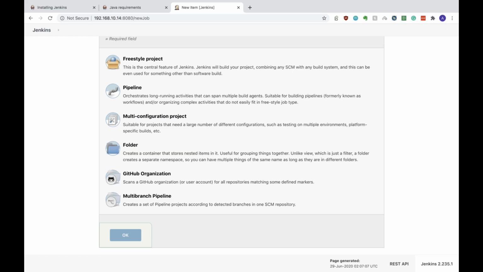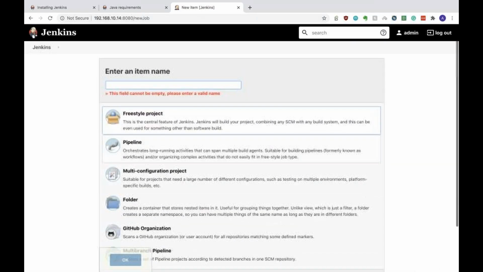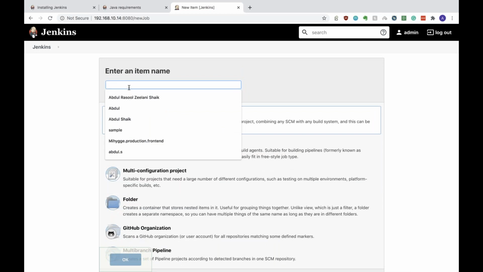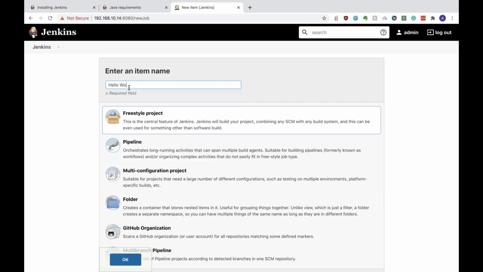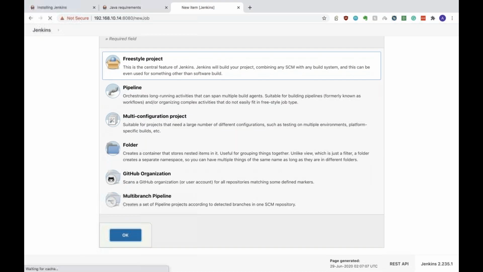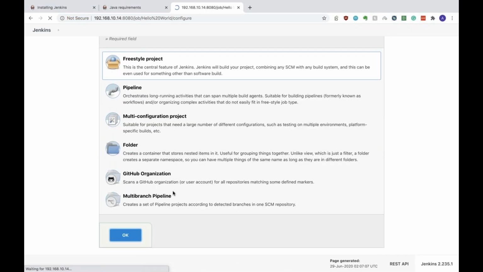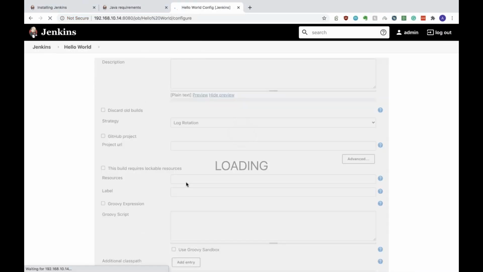And we have something called multi-branch pipeline, which is a very interesting one. But for now, let's stick with the four. Yes, sample one, and put this as a hello world. See, I just created a sample called hello world.